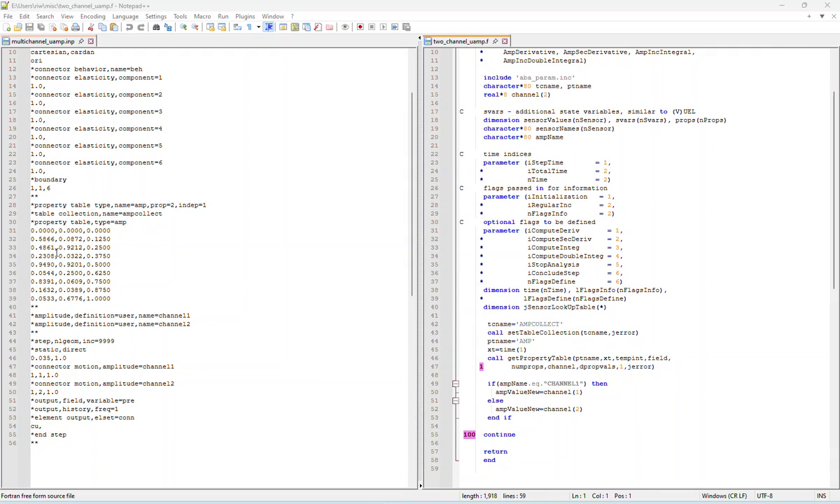and so there you go, an example of an amplitude, a tabular amplitude that has two channels.